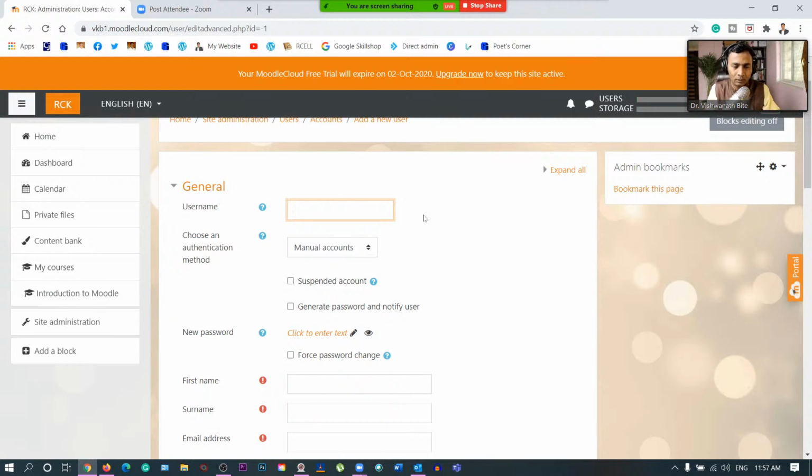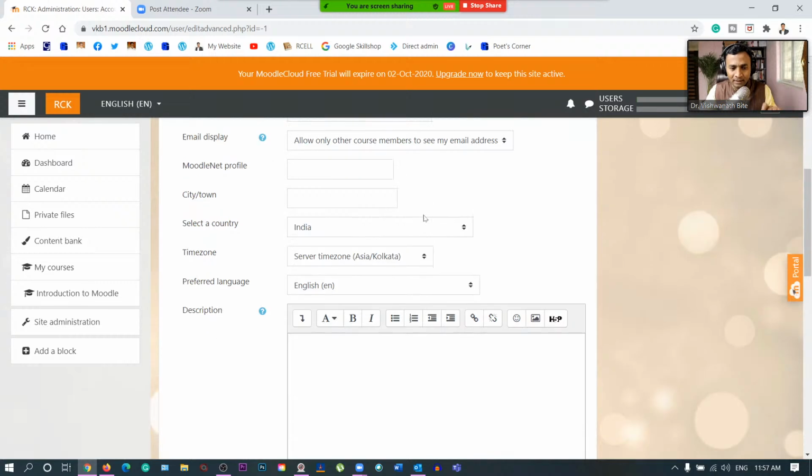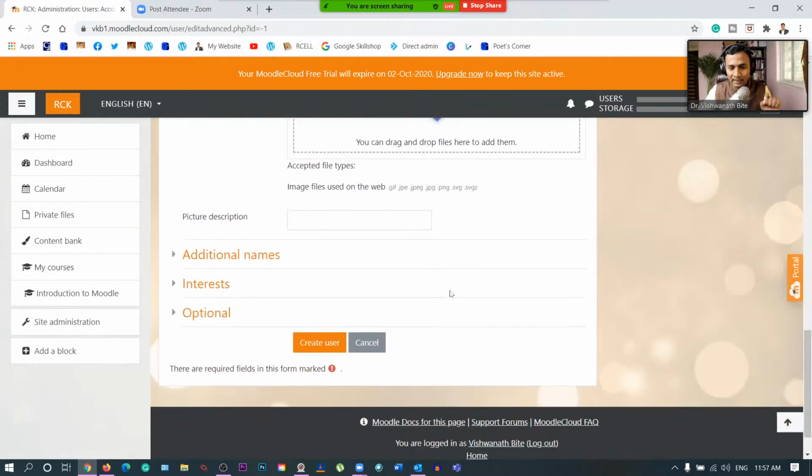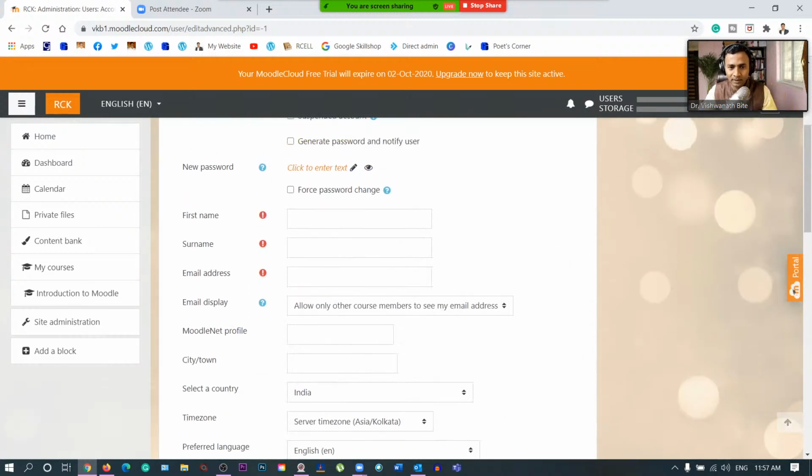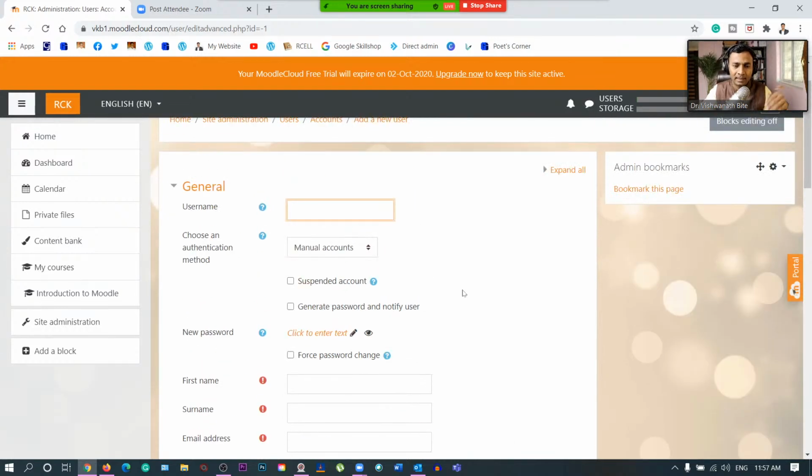Or we can enroll students also. So right now we are not adding a student, keep this in mind, we are adding a user. So that user can be a teacher, that user can be an administrator, that user can be a student. So at this point of time I'm just adding this user. So I'll just give a short name, PKB. Is it manual accounts or enabled?